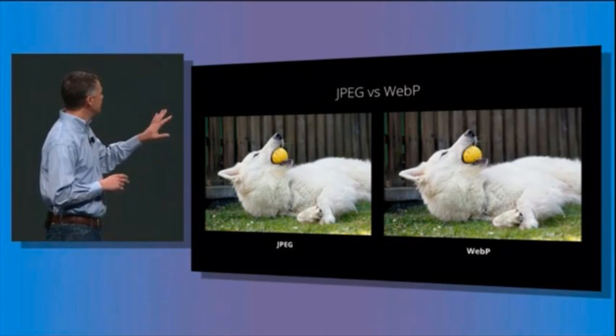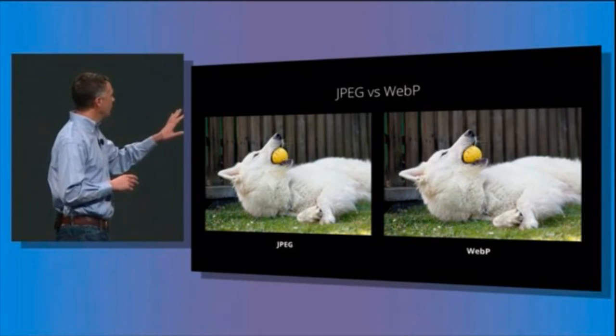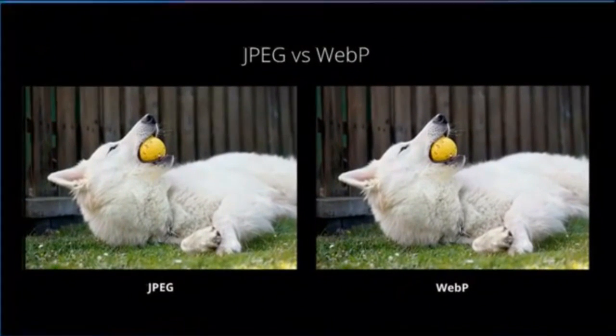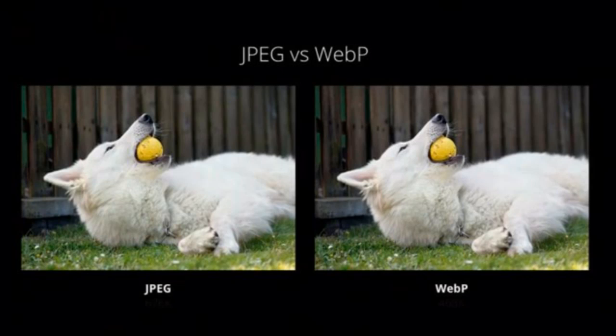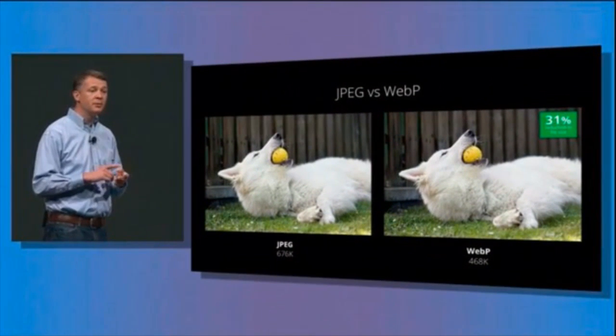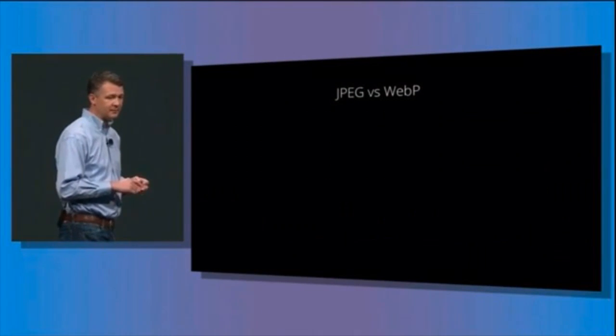So here you see two images, the one on the left is JPEG, the one on the right is WebP. They're both at the same quality level. But let's take a look at the sizes. The WebP image is 30% smaller than the JPEG image at the same quality. The benefits of this for image-rich websites is compelling. It saves on bandwidth, it saves on power, particularly on mobile computing devices, and we're seeing it adopted by properties like Google+ and Facebook, particularly on their mobile apps.